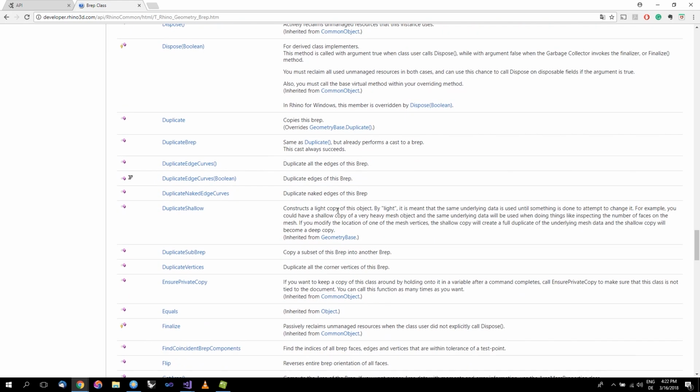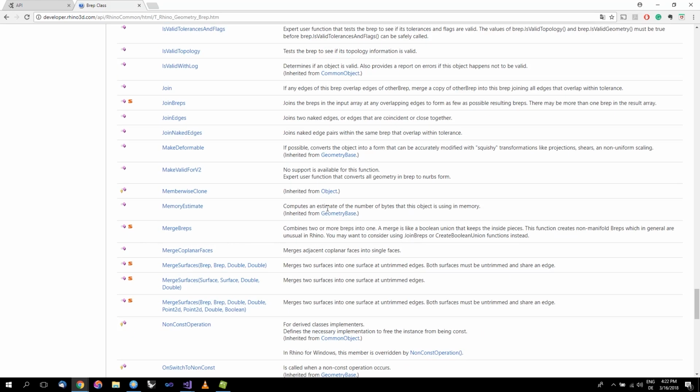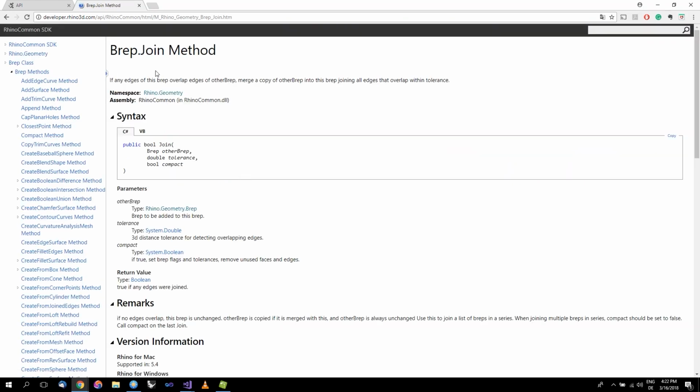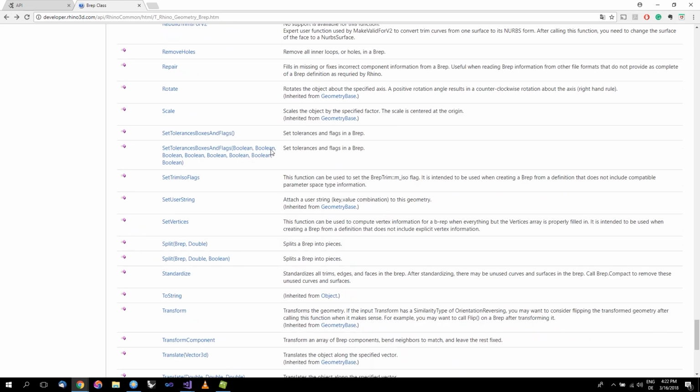What we have here is a lot of methods, and there is one that's called join. Let's see what it does. We can see that we can pass it another brep, and you can realize that this function is basically joining 2 breps. You pass another brep to this one and it will join them. That's nice, but it's not ideal. What we want is to join multiple breps together.